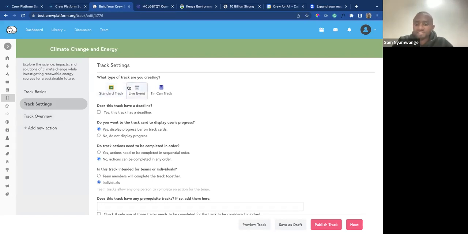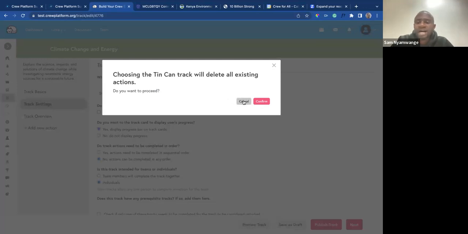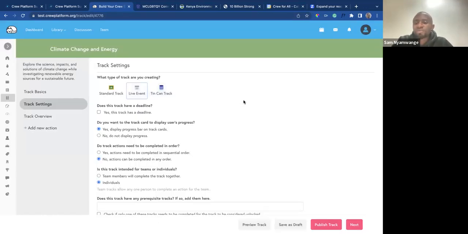You can also create a live event. A live event is if you're looking to host a big virtual event, then Crew can allow you to host that on Crew as a separate thing. So you can also use that option to host live events. And then finally, you have a tin can track. A tin can track is an option where you can build a tin can course separately through an LMS, such as Articulate 360, and then save it as a zipped file and just upload it on Crew, and then Crew will populate that for you.